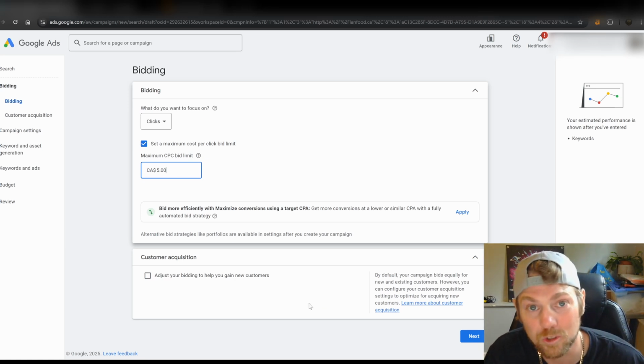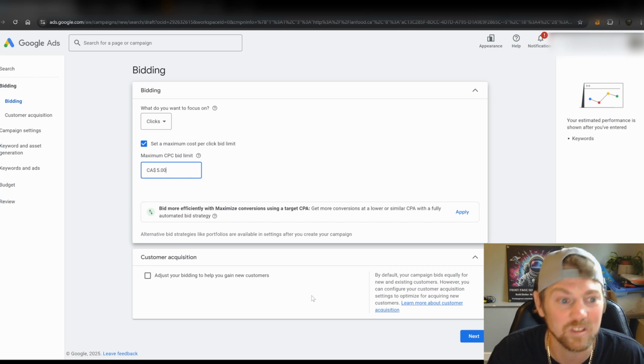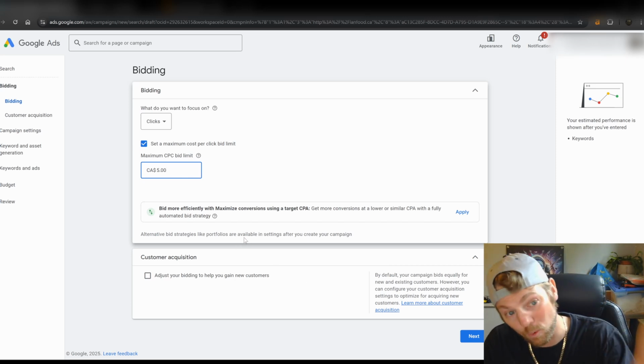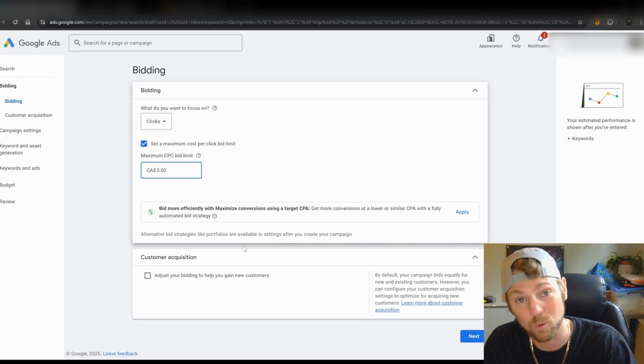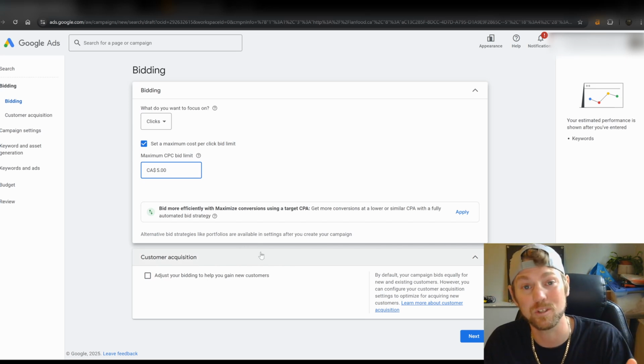If we're doing $1.50, we're getting anywhere between 40 to 60 clicks, and they're only getting 10, and they're going through it real quick in the early days. So that is the importance of the bidding.